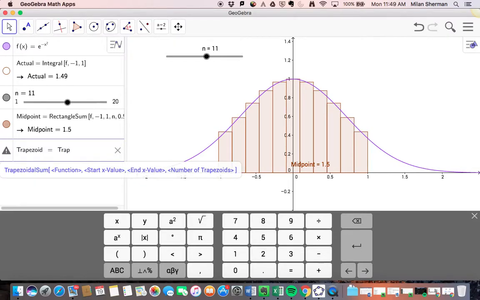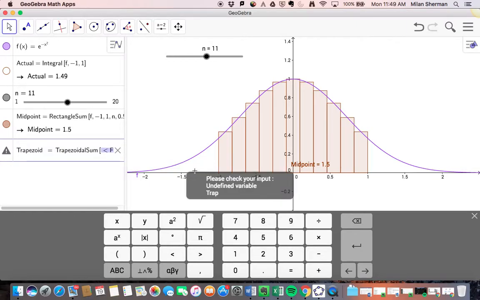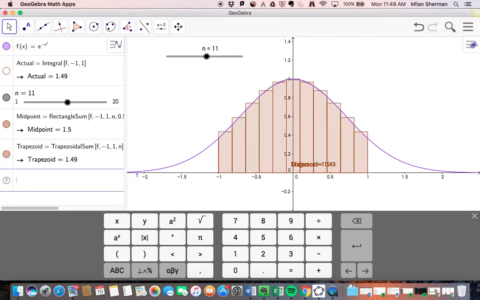So if I start to type in trapezoid, I get this trapezoidal sum. Again, similar to the rectangle sum, I put in my function, start value, end value, and number of rectangles. So I'm going to select that, F, -1, 1, and then n, and I hit enter.